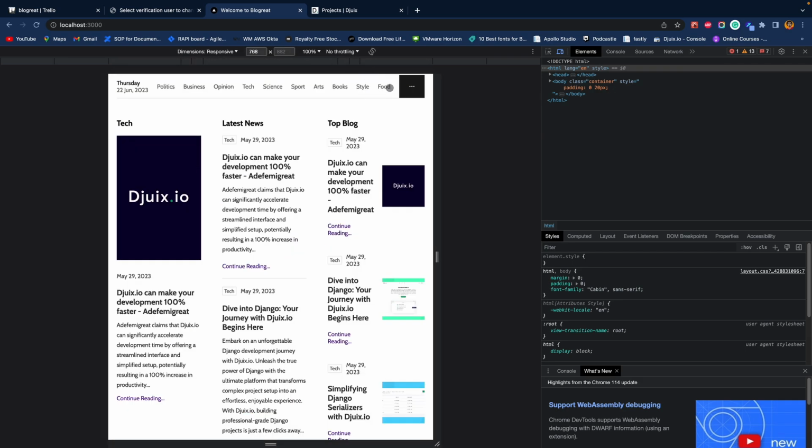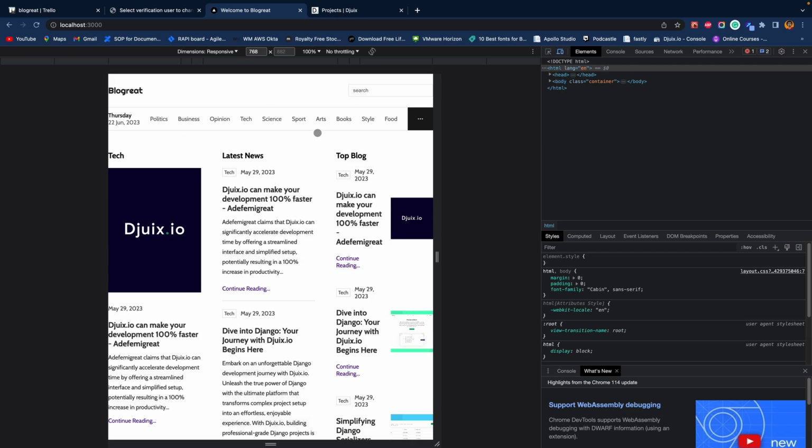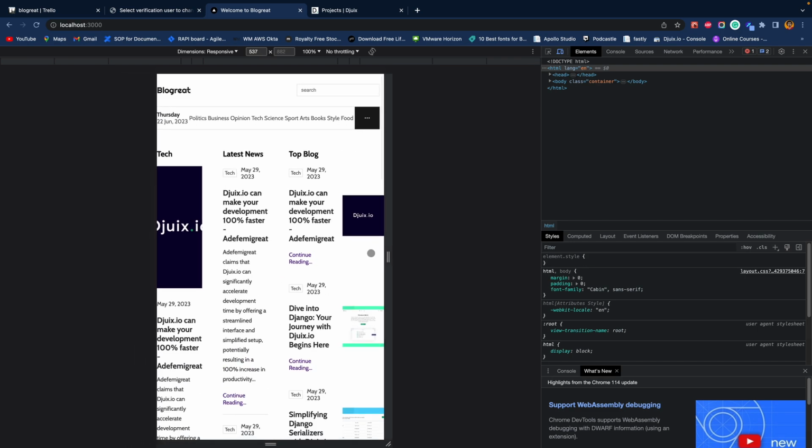Okay, so responsiveness in general kind of involves you trying different things to see what works for you. So let me just refresh this page. So by default, on checking it at 768 width, you can see that there is no padding. So this is something we want to look into. Then also, as you shrink the width, you get to see how things get clustered together. So those are the things we want to adjust.